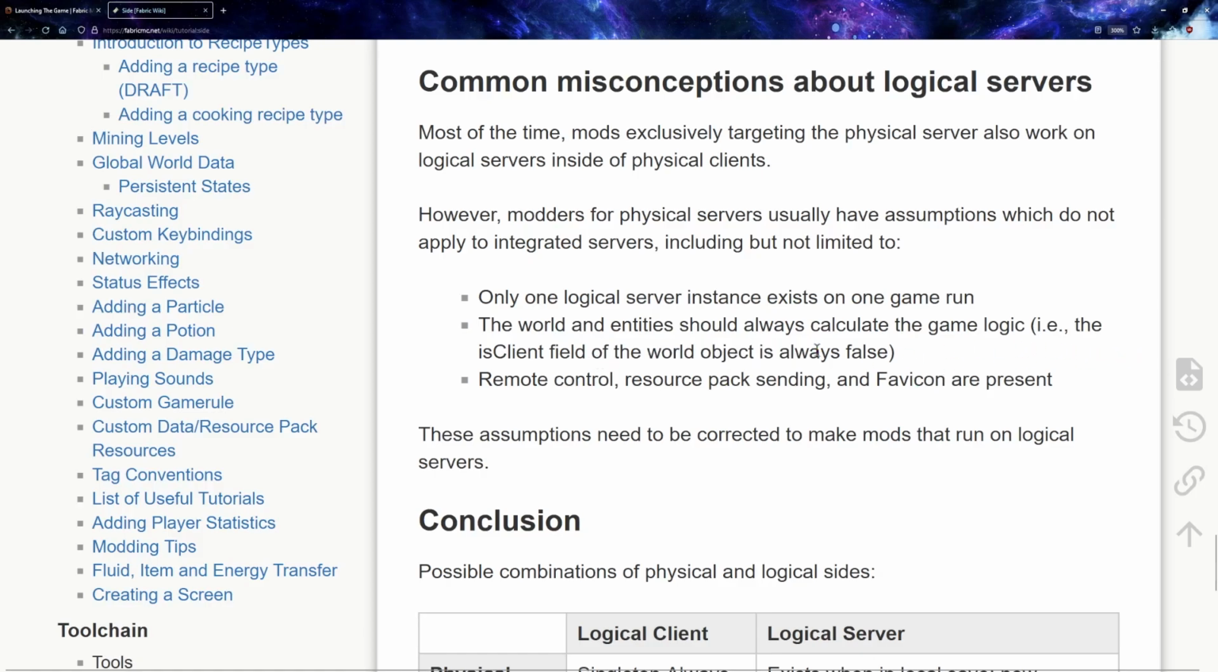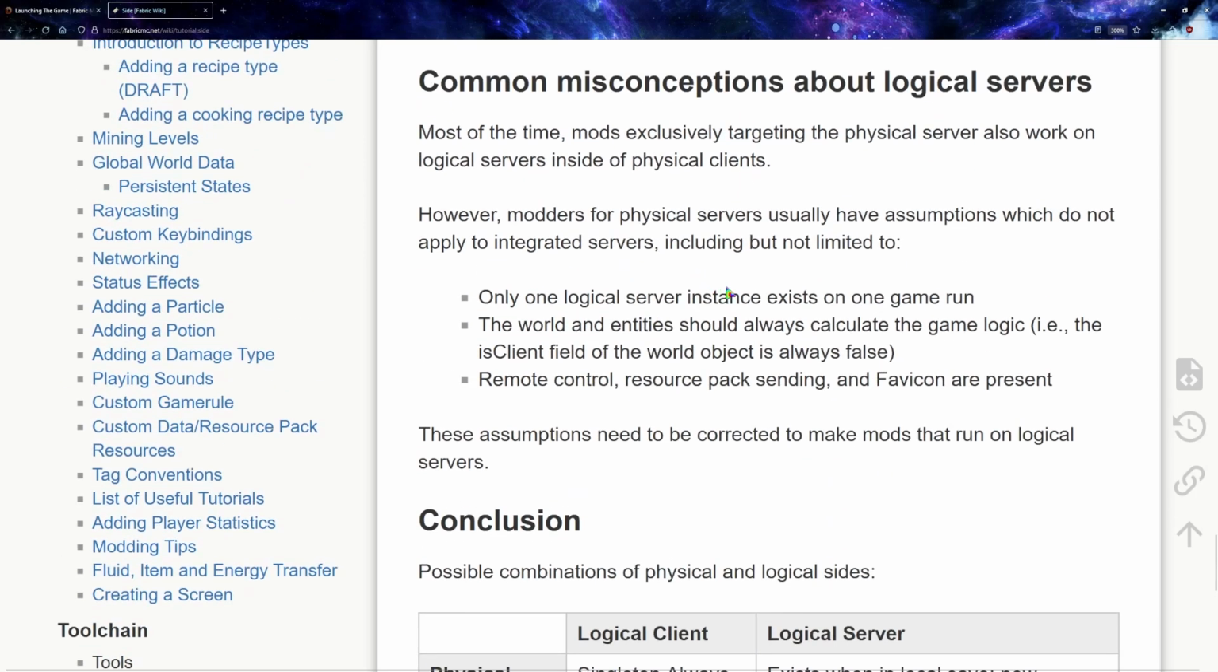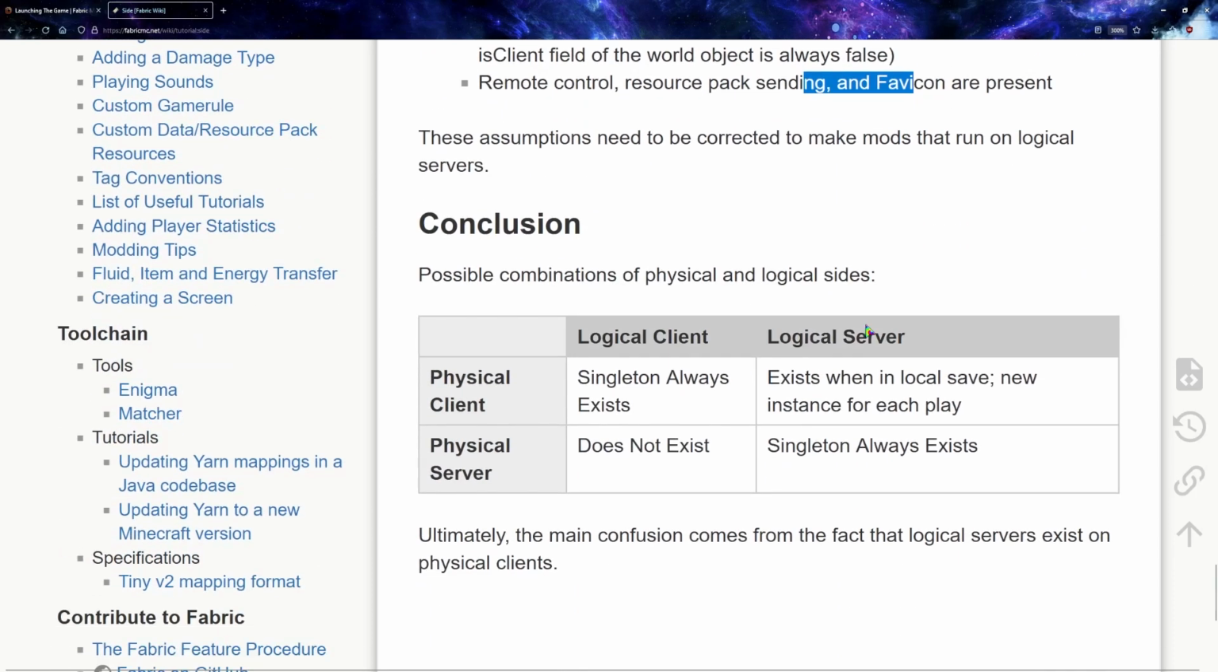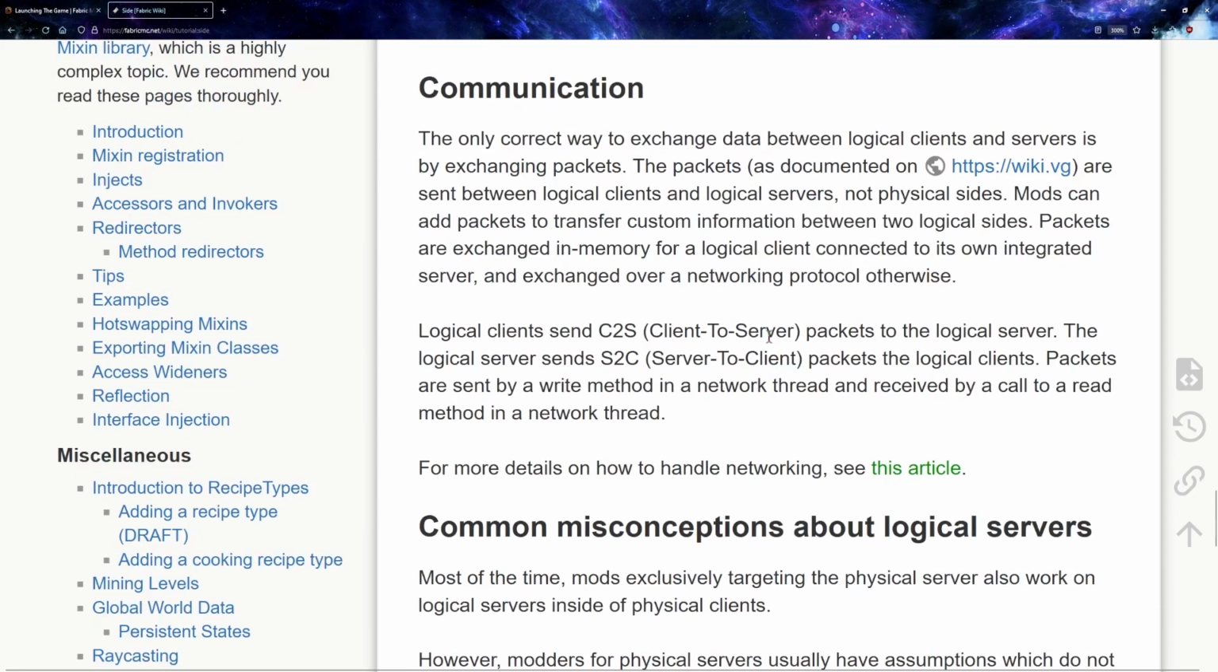The isClient field of the world is always false. And remote control and resource pack sending are present. These assumptions need to be corrected to make mods that run on logical servers. Okay. Conclusions. Possible combinations of physical and logical sites. Logical client, physical client, singleton. Okay. Physical server, physical client, logical servers. Fine.